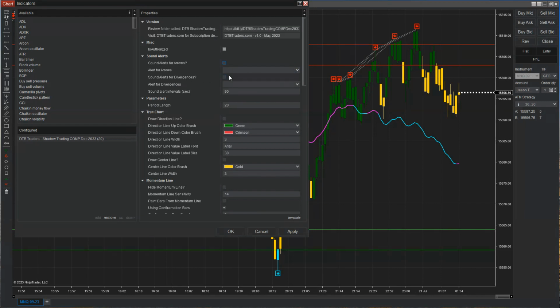Alert for divergences. A divergence is when you have connected dotted lines. Whenever these connected dotted lines touch bars or connect to other bars, that's going to sound an alert if you have that on. And it shouldn't alert more than in intervals of 90 seconds. That's what it's been set at.